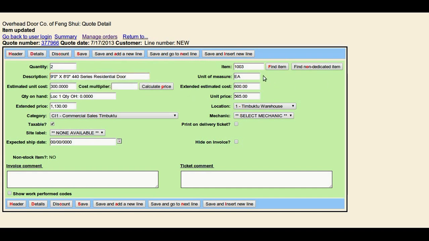It fills in the unit of measure. It fills in the estimated unit cost. This comes from my most recent cost, drawn out of inventory information. If I have an item that doesn't have a most recent cost, I can type it in. This one has a sell price already, so I haven't had to put anything in. That's really all I need to do. So I want to put that on this quote, and I also want to put a couple operators on it. So what I'm going to do now is choose to save and add a new line right here.